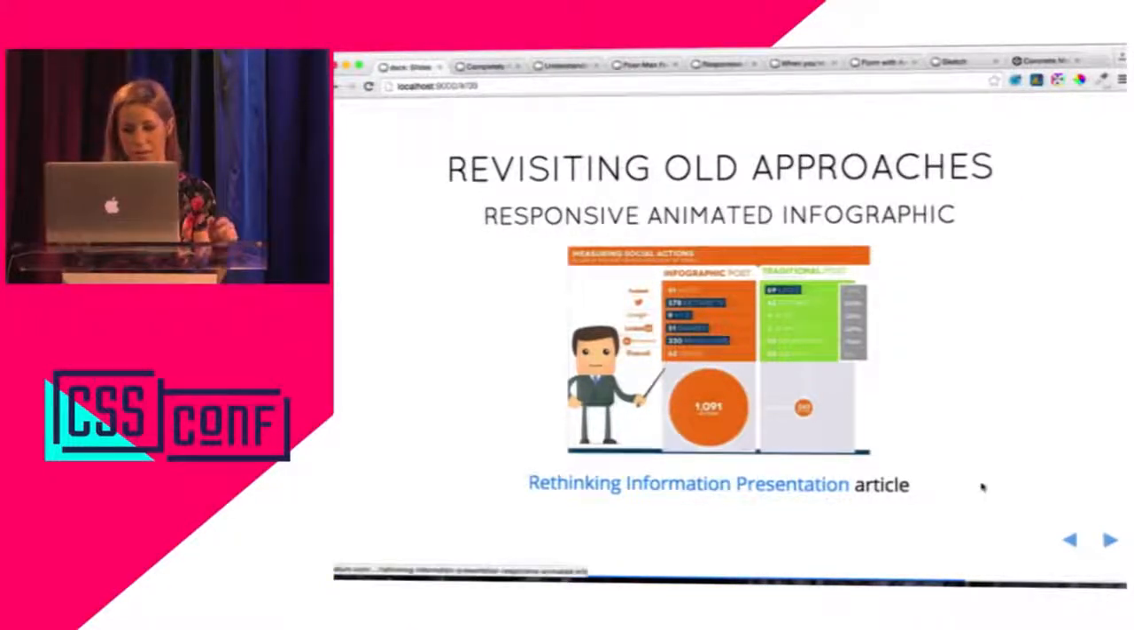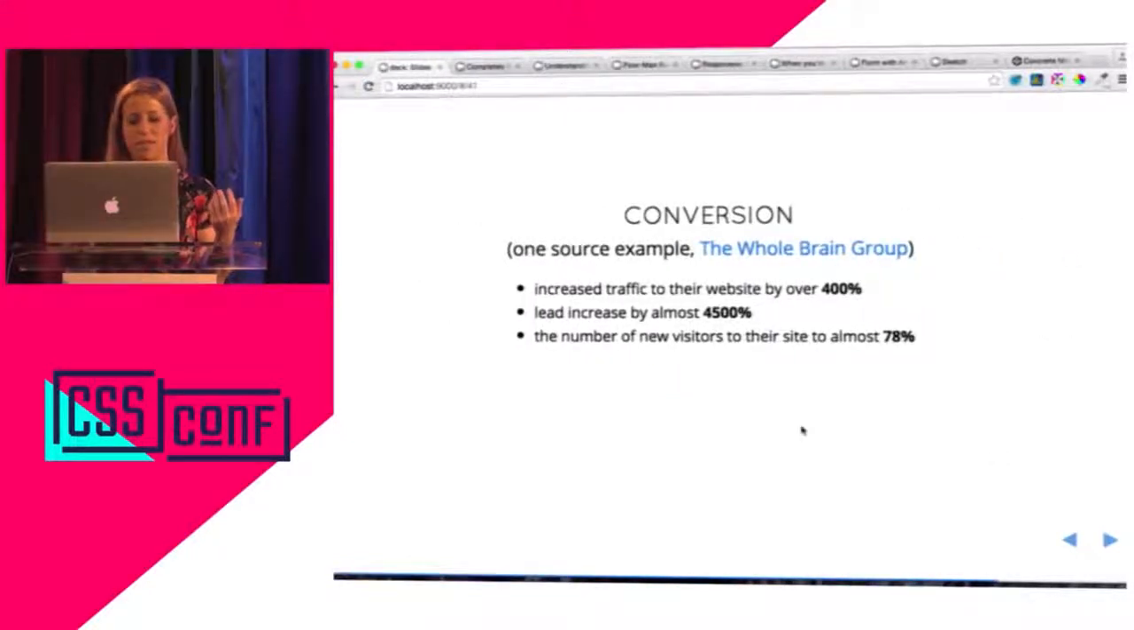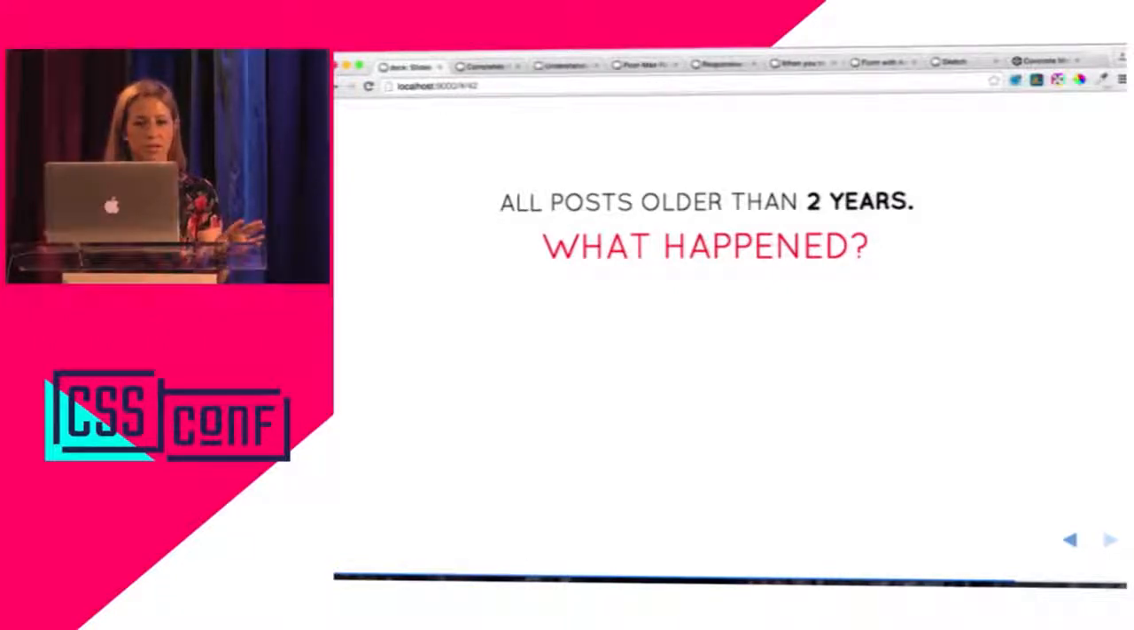I wrote an article about this if you're interested in checking it out. There are 3 sources I found with really good information on crazy performance numbers. This one is just a sampling. It increased traffic to their website by 400%, leads increased by 4,500%, number of new visitors to their site by 78%. But all of these posts are 2 years old, and I haven't really seen a lot. I don't know about you guys, I haven't seen a lot of infographics lately. So I was thinking, okay, what would make something that has that kind of impact on leads just fall off the face of the earth?